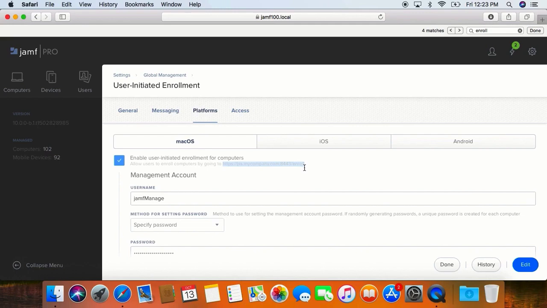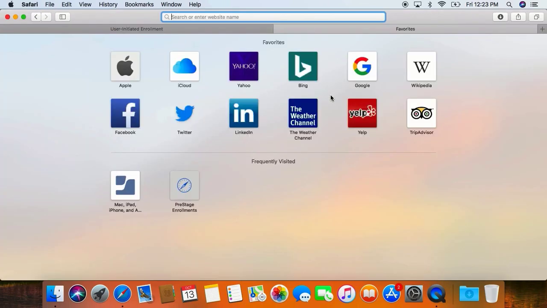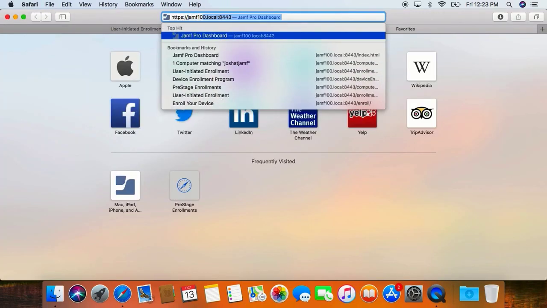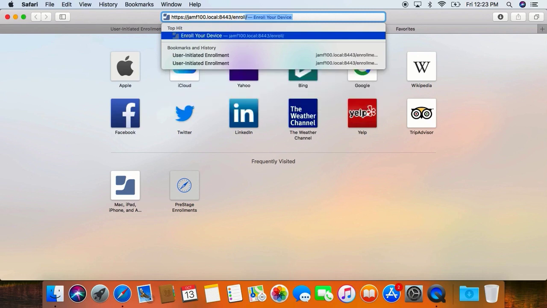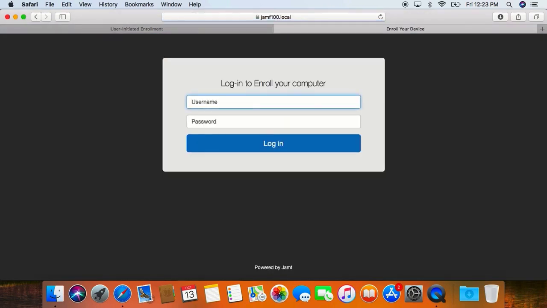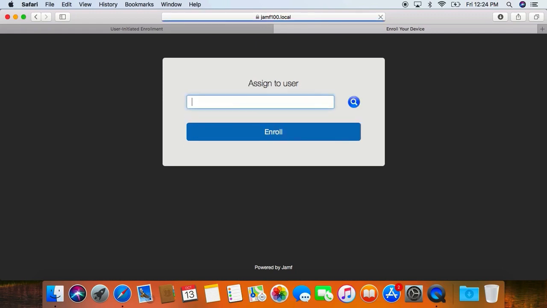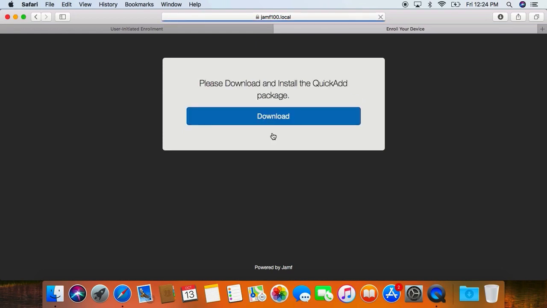Let's go to our enrollment URL. Again, our Jamf Pro URL /enroll. We're prompted to log in, and here we can log in with a user that has enrollment privileges. I'm going to use Jamf admin and log in. Here we're being asked to assign it to a user, but in this instance we're not using LDAP and therefore don't have any users to assign, so we're going to leave this blank and hit Enroll. Here we'll download our package, which will go into our Downloads folder.